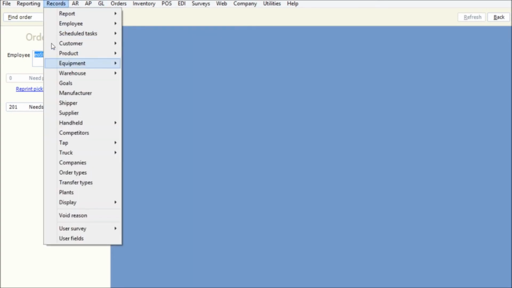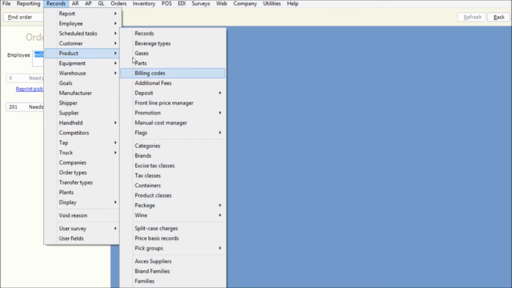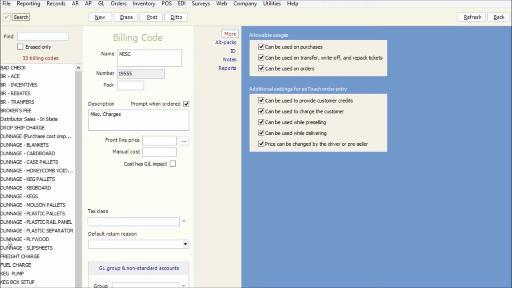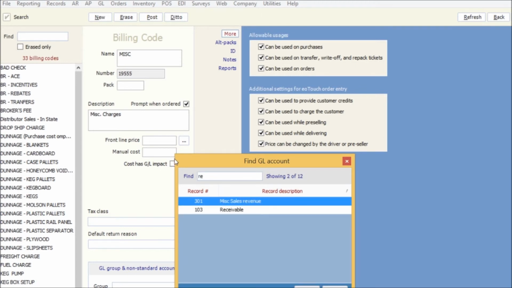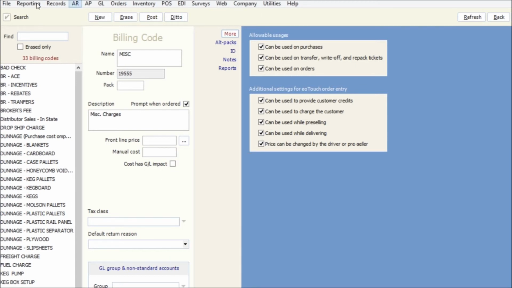So I go to records, product, billing codes, find my miscellaneous billing code, and here's where I'm crediting sales and debiting miscellaneous income, which is not correct. This should be some type of AR or receivables account. So once I have that done, I post it.